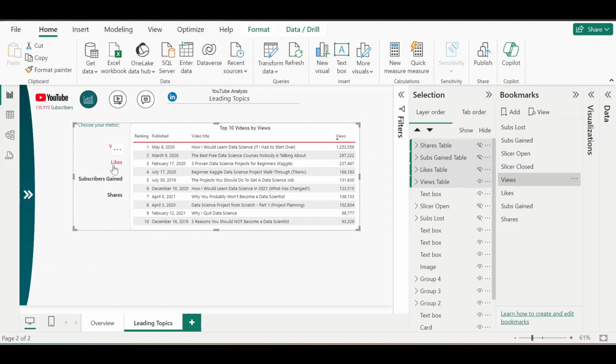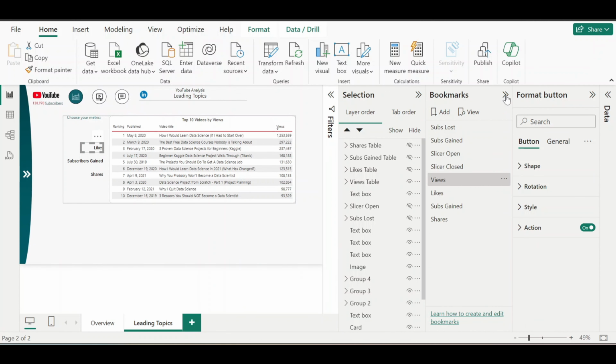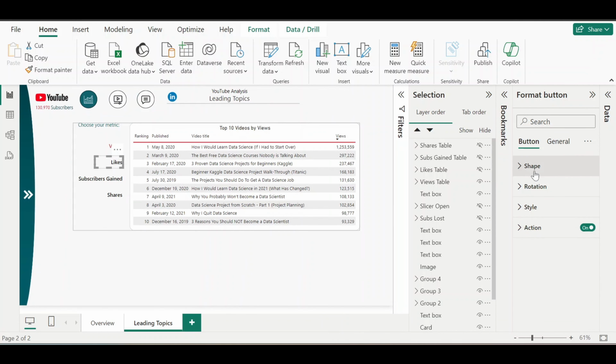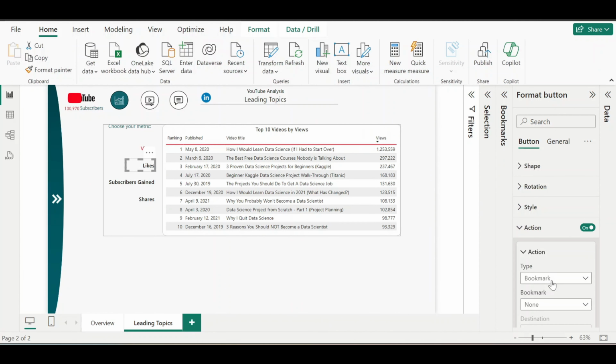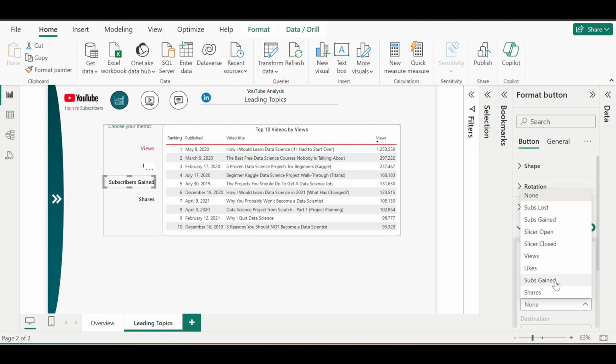Now we have to assign actions to these buttons. So when we are on the views table, the like button, let me just hide these. The like button should go to a bookmark which is likes. Similarly, the subscribers gain should go to subs gain, and shares should go to shares.